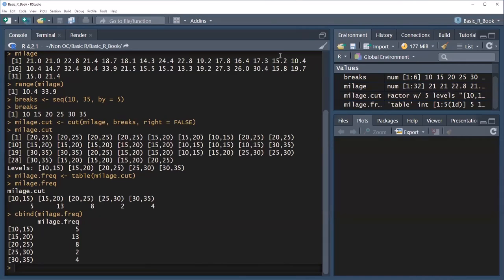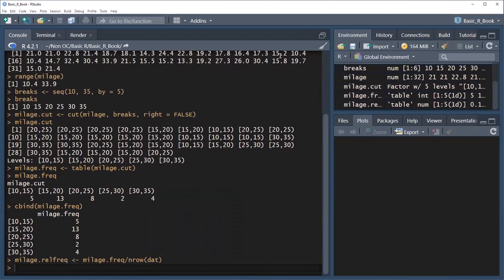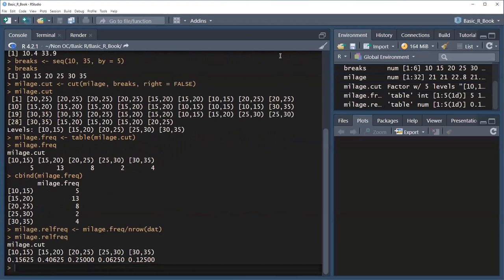If I want a relative frequency distribution, I can take my frequency distribution table and just divide by the number of rows in the data set. So I'll make a new variable mileage.relfreq, and it's going to be my mileage.freq divided by n rows of the data. And you can see a relative frequency distribution for our data.